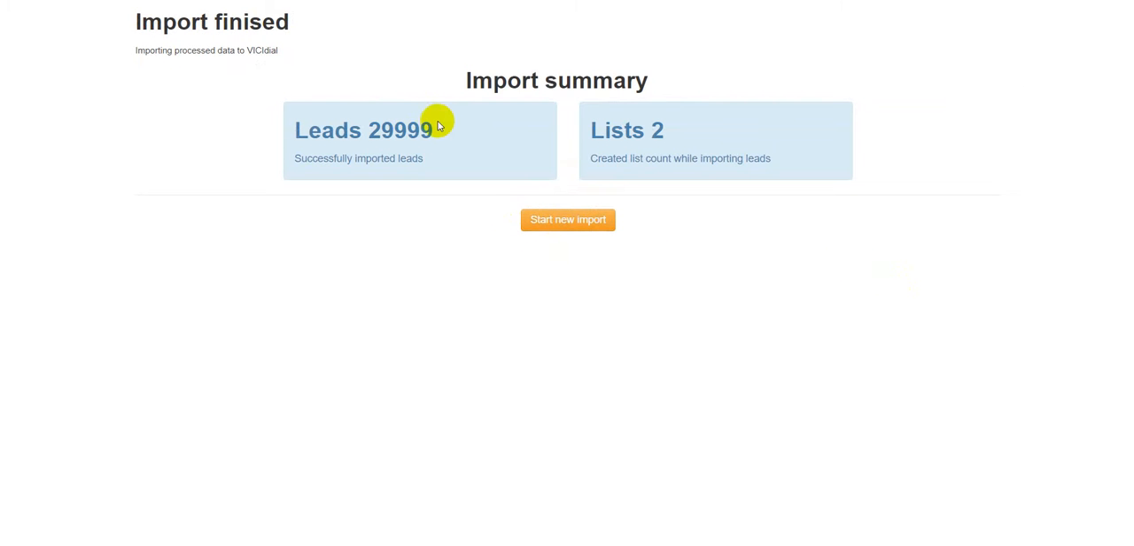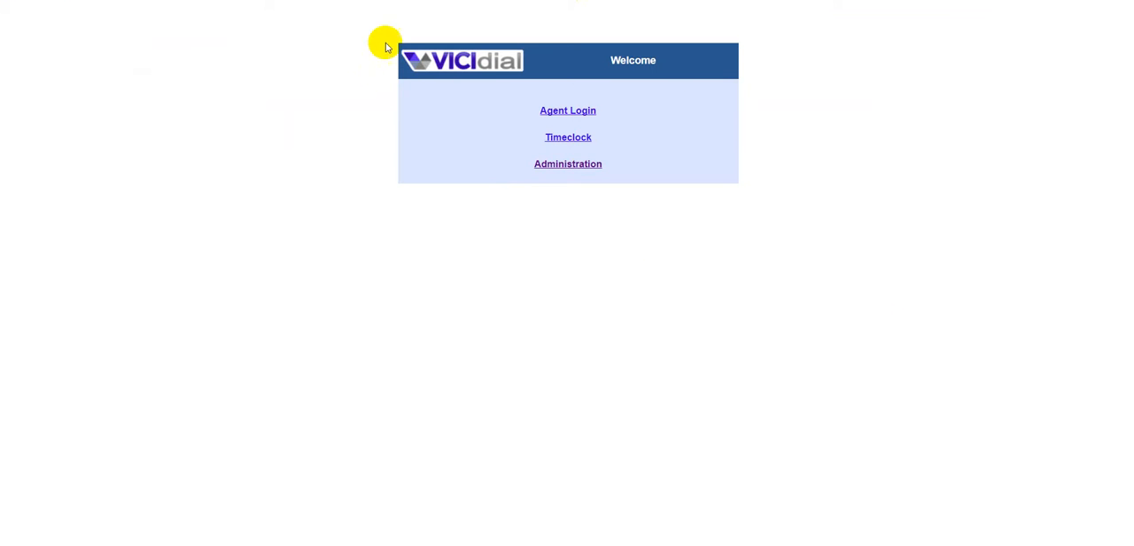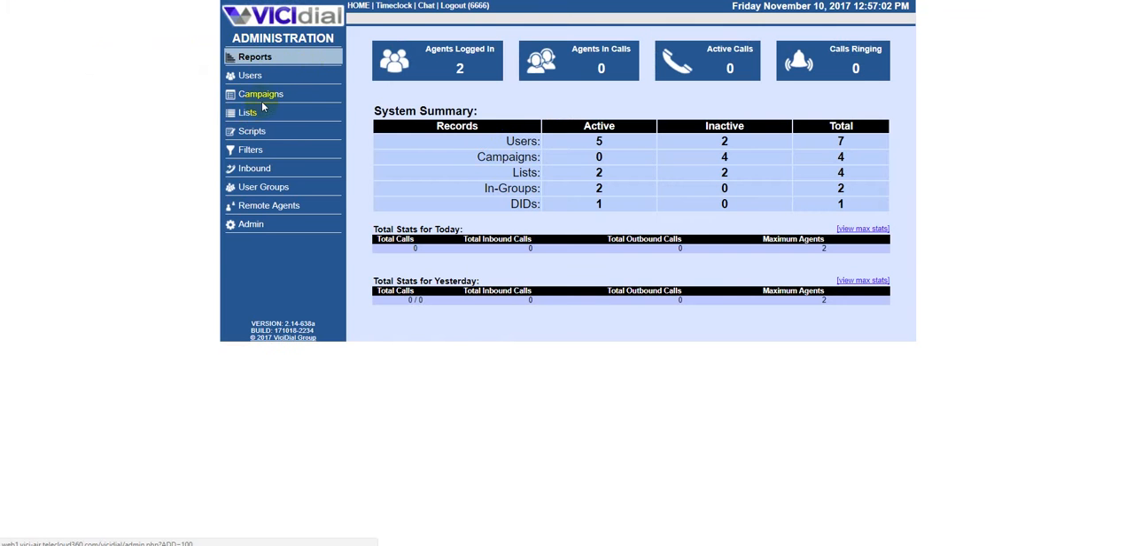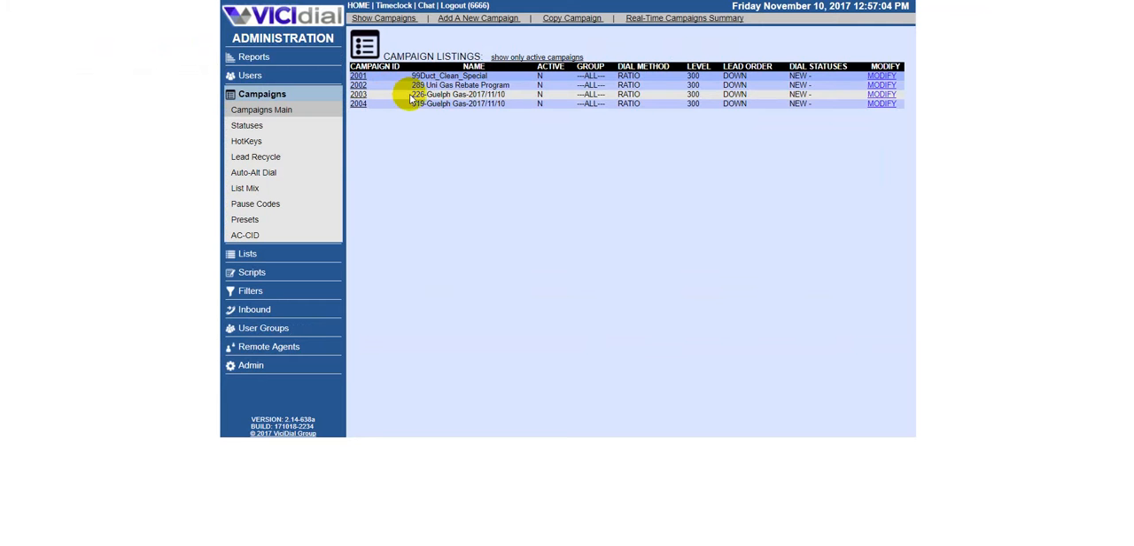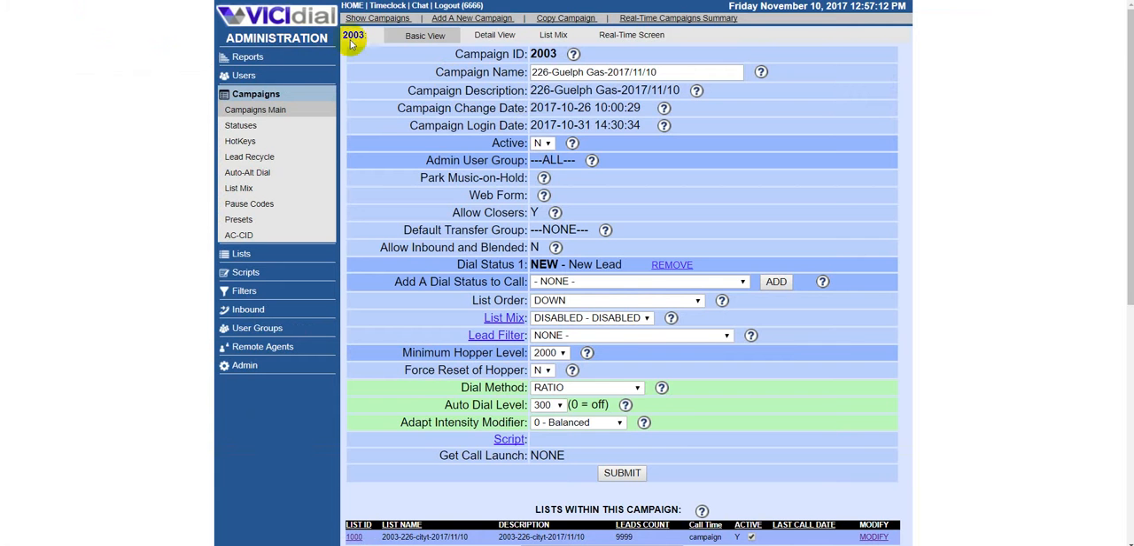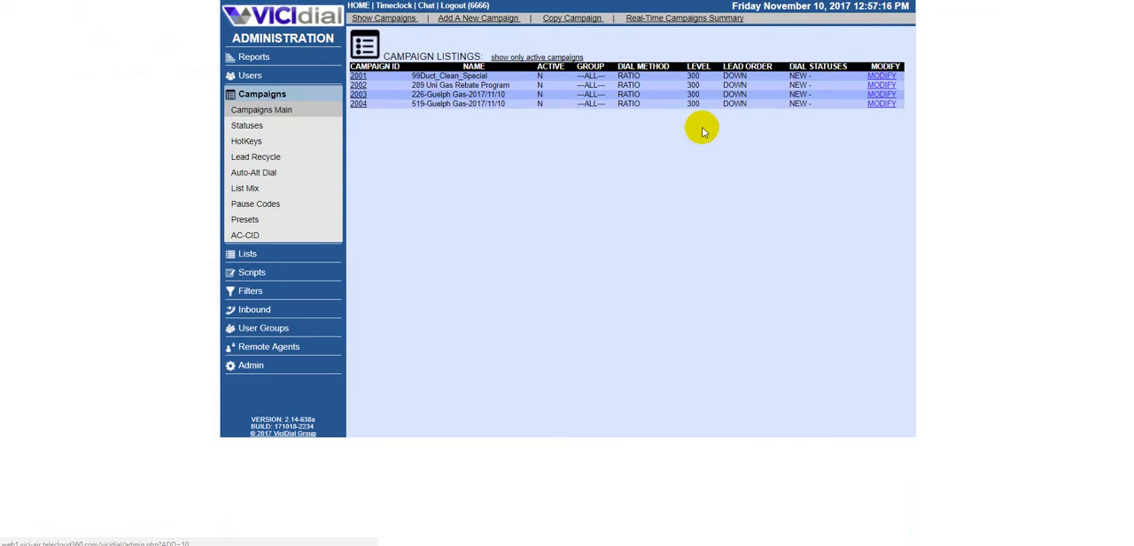Okay, so 29,999 leads were imported. If you go back over to here, you'll see those are the leads right there. If you go to campaign, you're going to see how it generated two automatically. That's how I knew that you had a 226 in there. And the 519. Yeah, because this will take your list and automatically make a campaign based on the area code.